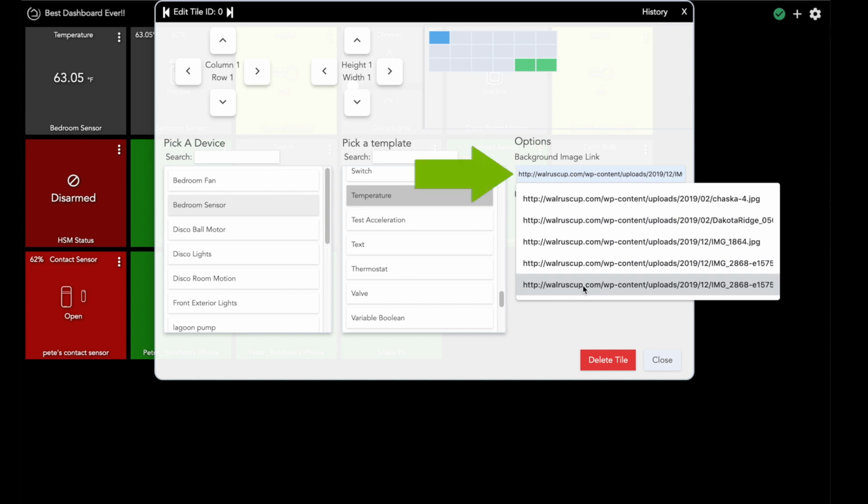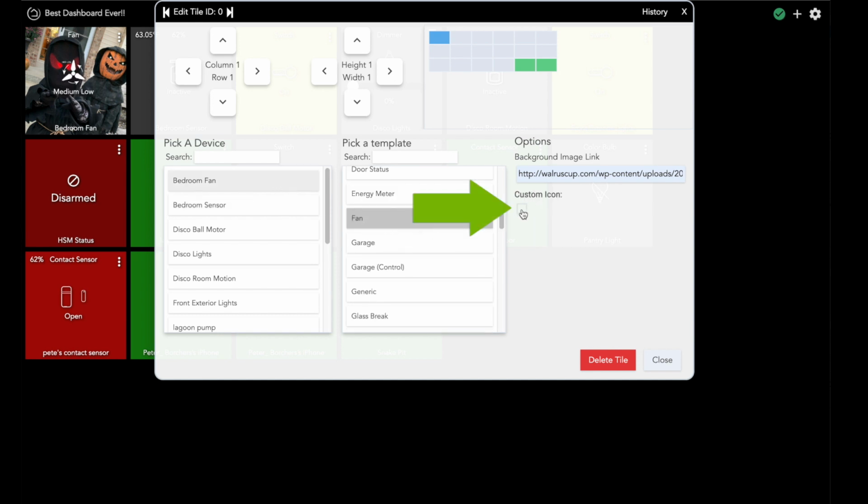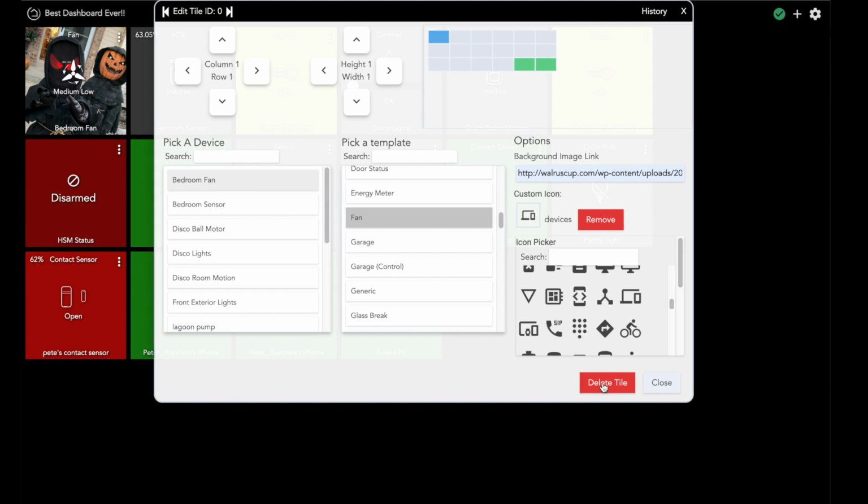Then just paste the URL here and voila! For most of the template types, you can also select a custom icon. Just click here and select the one you want. You may need to refresh your dashboard browser before the icon will appear.